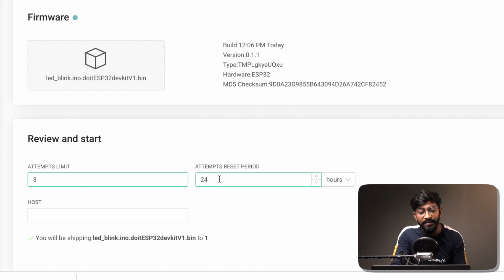And the attempt reset period, like after how many hours or after what interval you want to retry uploading that firmware. Here it is written as 24 hours. You can change it according to your need. I'll keep the parameters as they are.